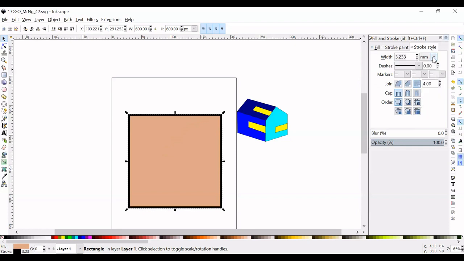Currently it's in millimeter, so change it to pixel. Change this number to 10. So pixel, and 10 pixel. Yeah, it becomes slightly thinner.